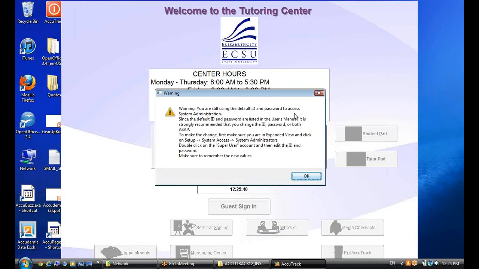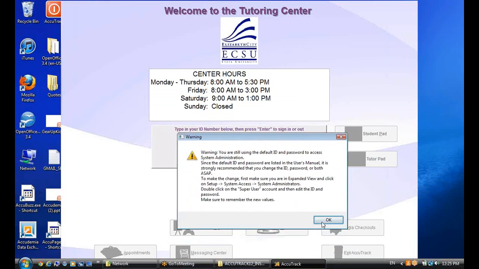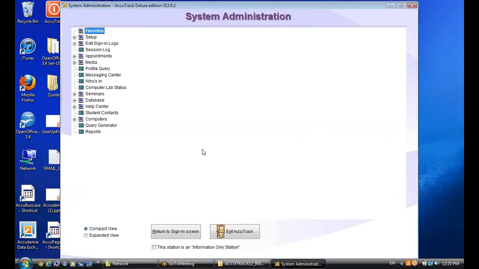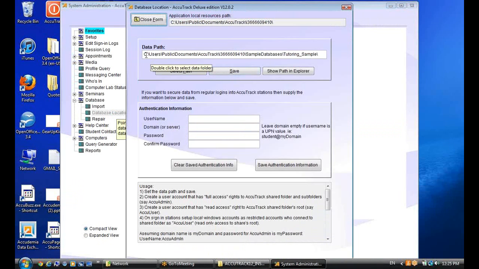And I'm logging in the first time with 9 ones, so 11111 9 times. The password is all caps NEW. It'll say I'm using the default password, but I can say OK there, and the program will open. And again, if I go to my database location, I can see that I'm pointing to my C drive and the tutoring sample database. Okay.